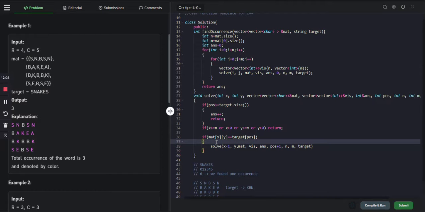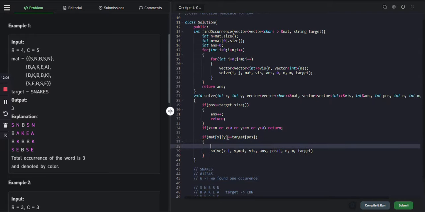And yes, we need to mark this thing also, that is, we have visited this x comma y. And if this is equal to this, first we need to check that this should not be visited. We should not have visited x comma y, and then this should be equal to the position of the target. Only then we need to call this function. We need to do the next things, right?